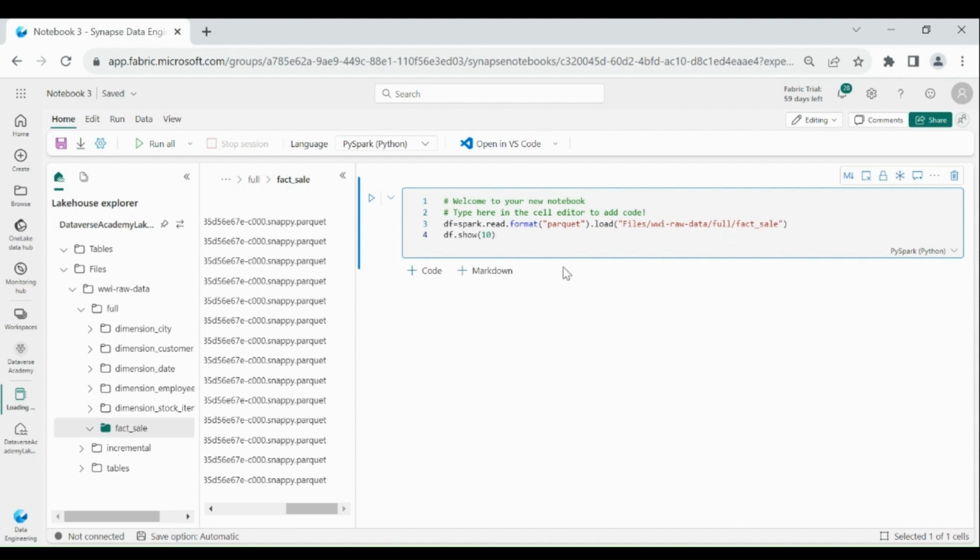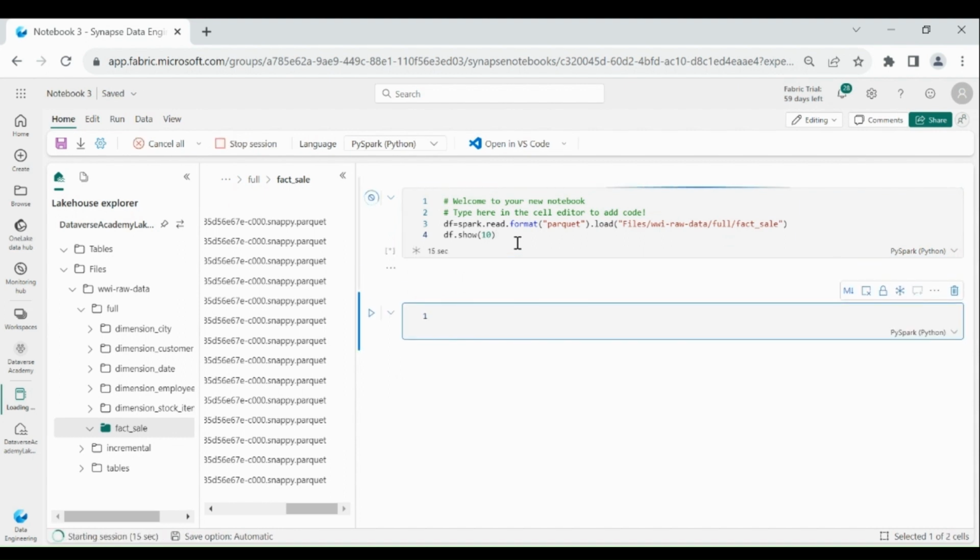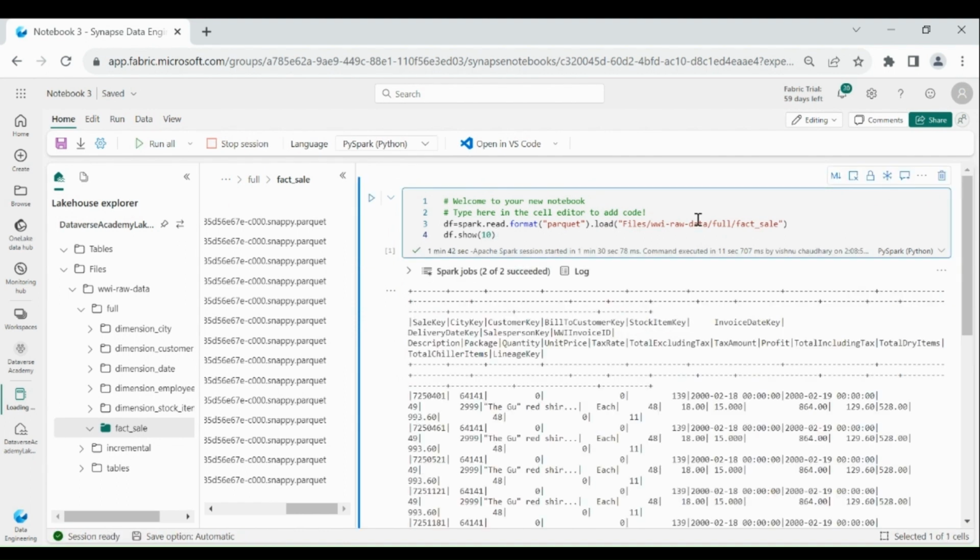Now click on Run, or you can press Shift+Enter. Now your Spark session will automatically get started. It will take 2-3 minutes to start it. So let's wait for it. Our session has successfully started and we got the output.